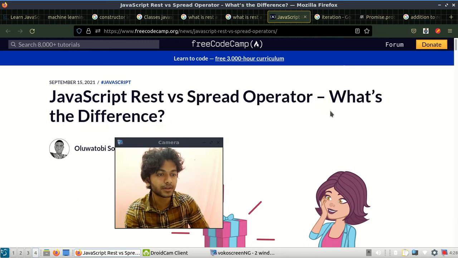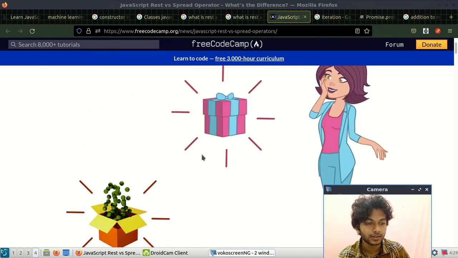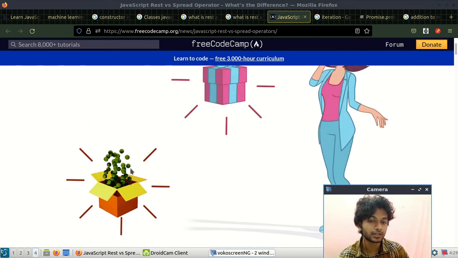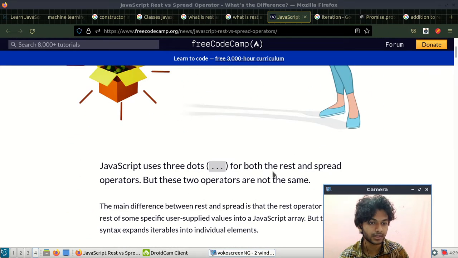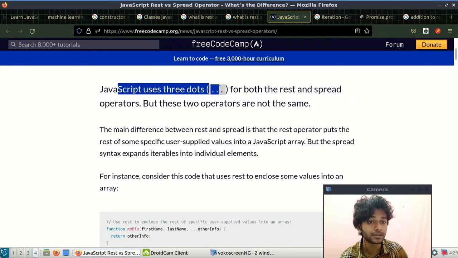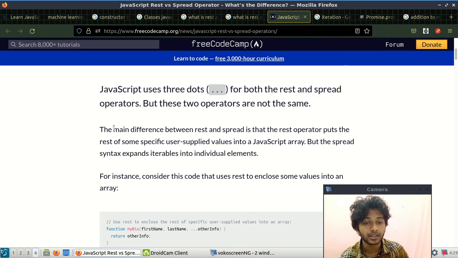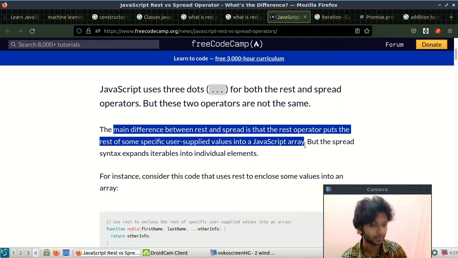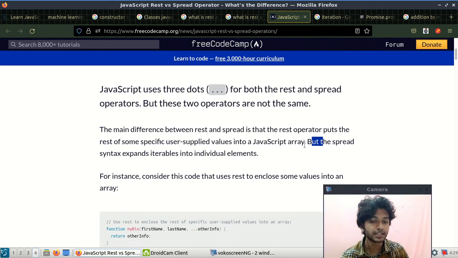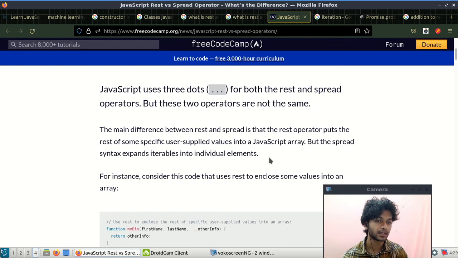JavaScript rest versus spread operator. What does that mean? Look into this box, and this side box, there are different elements and contents in one element. JavaScript uses the three dots for both rest and spread operators, but these two operators are not the same. The main difference is that the rest operator puts the rest of some specific user-supplied values into JavaScript arrays, condensing them, but the spread syntax expands the iterables into individual elements.